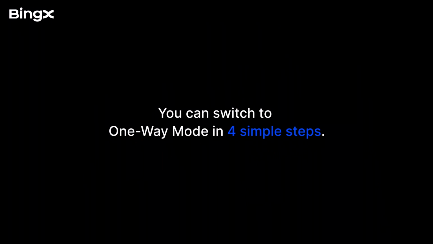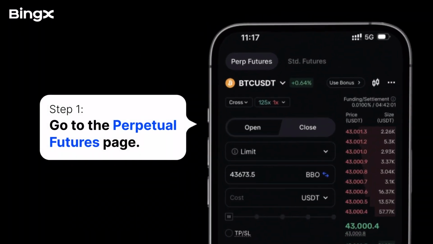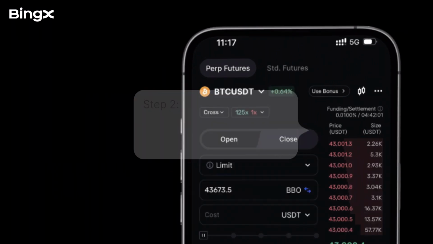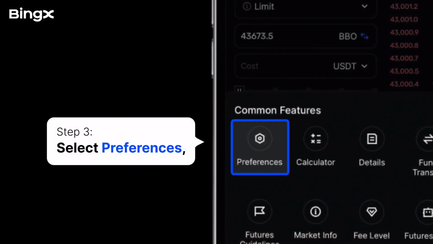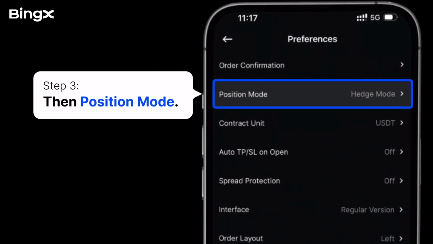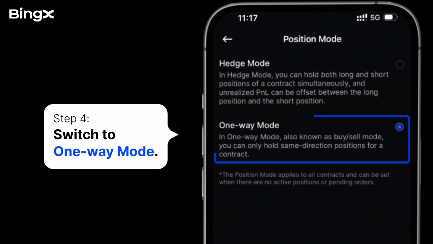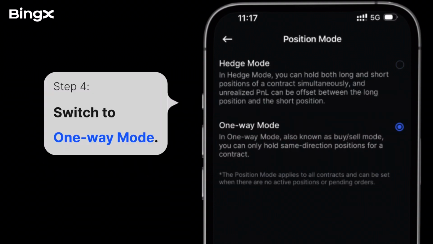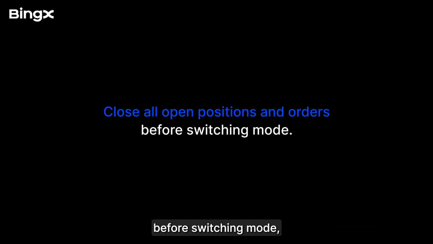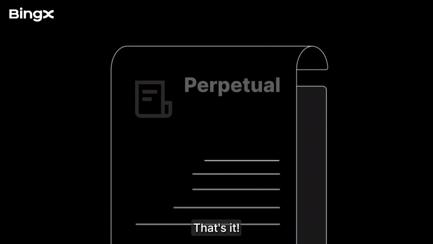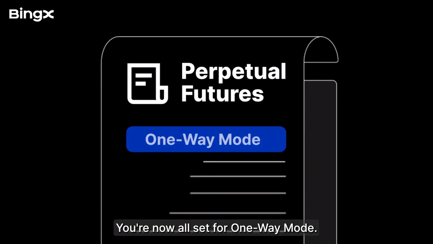You can switch to one-way mode in 4 simple steps. Step 1. Go to the Perpetual Futures page. Step 2. Click on the 3-dot icon on the top right. Step 3. Select Preferences, then Position Mode. Step 4. Switch to one-way mode. Do remember to close all open positions and orders before switching mode, as the change applies to all contracts. That's it. You're now all set for one-way mode.